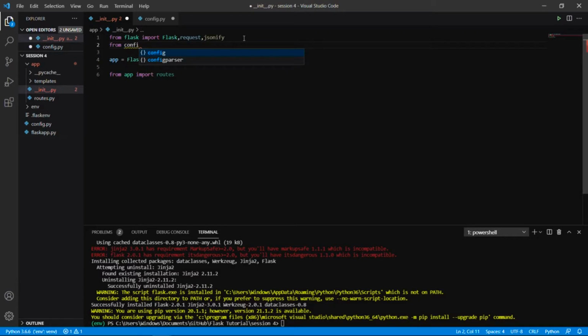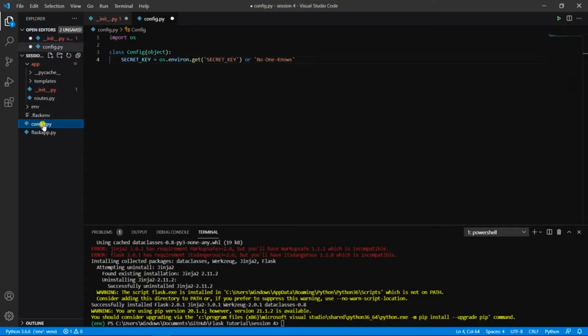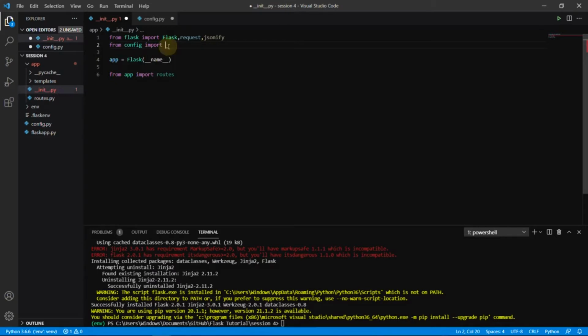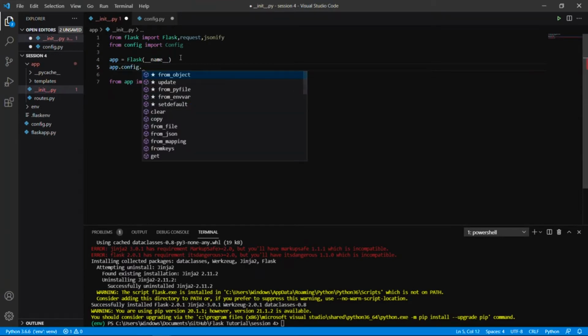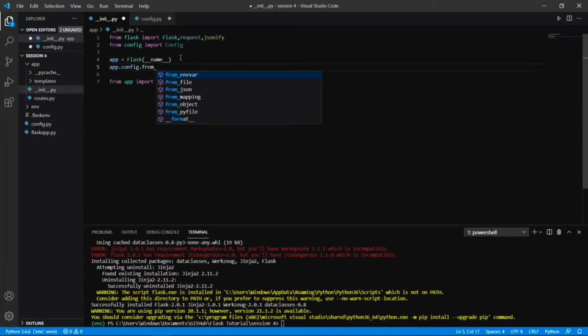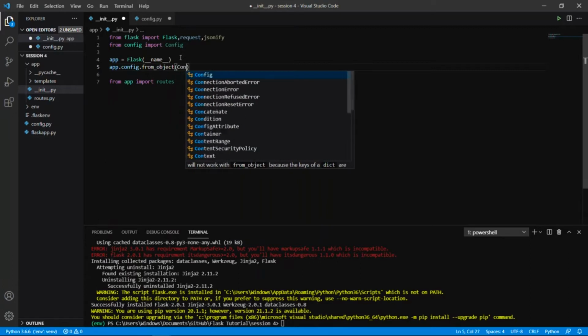So from config, import the class name. The class name for that is, recall, it's uppercase Config, right? So we have to add the uppercase Config here. We have imported this class, and then we have to connect this Config class here by app.config.from_object. So the class Config is an object, right? So from object we are going to connect this Config class.